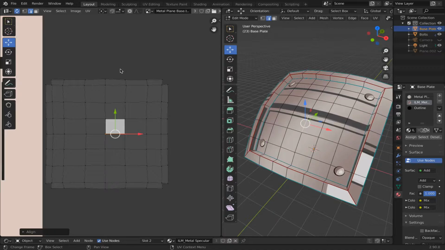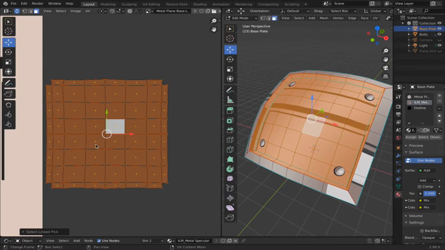So now what we're going to do is copy this UV information and put it on everything else. And how we're going to do that is we are going to go to our face and select U. We're going to select this guy right here that we just got done editing. And with that selected, we are going to hit L to select everything linked to it.